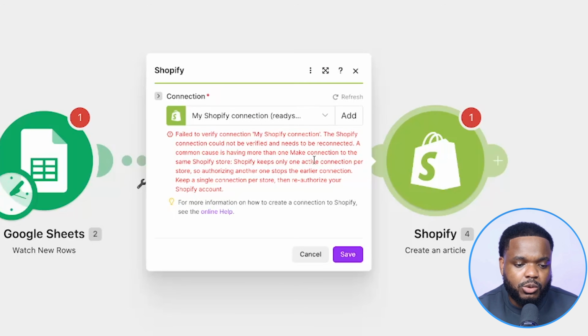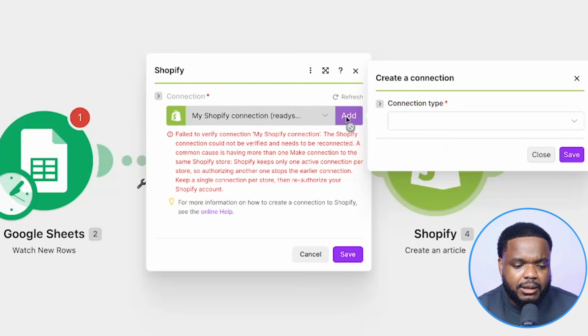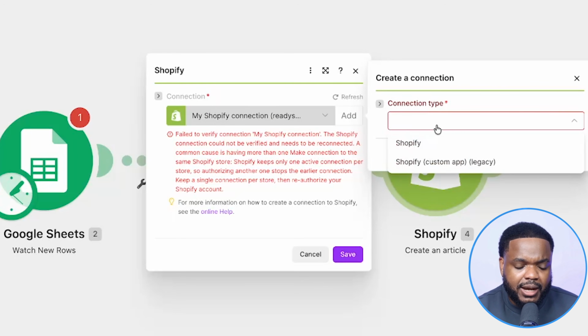Now to add a store, all you need to do is click on Add. Go over here to where it says Connection Type. Make sure that you select the Shopify option, not Shopify Custom App Legacy.